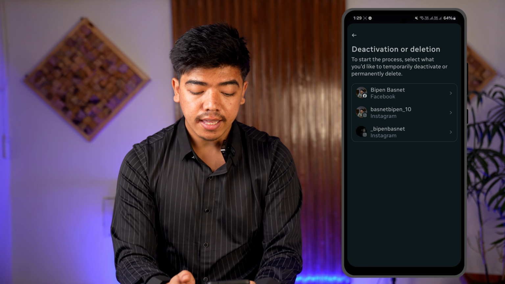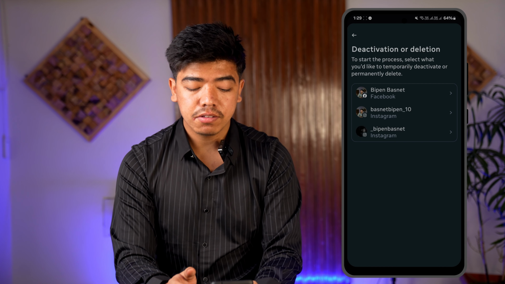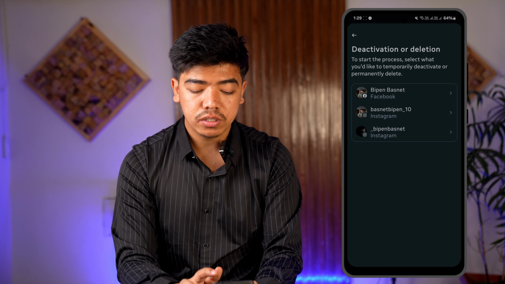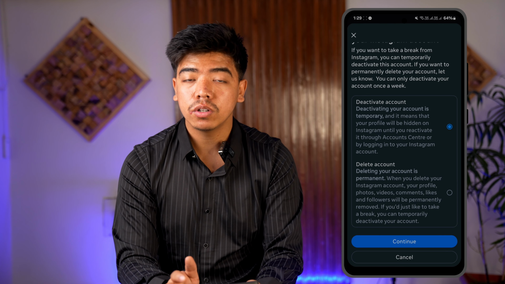Select it and then select the account. If you have multiple accounts linked, it'll ask you to choose the account. You want to choose the account that you wish to delete. And now if you simply wish to disable your account temporarily, you can choose the deactivate account. To choose it, simply tap on it and make sure that the blue circle is on deactivate account option.